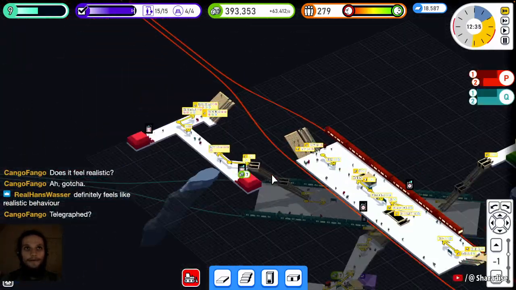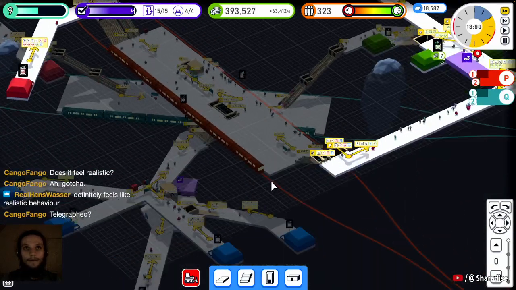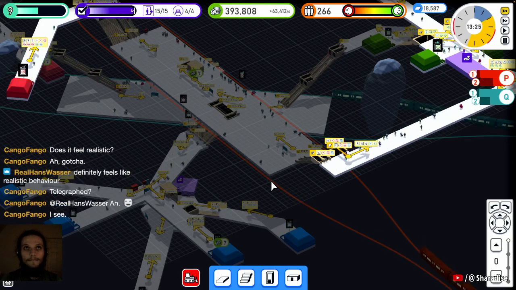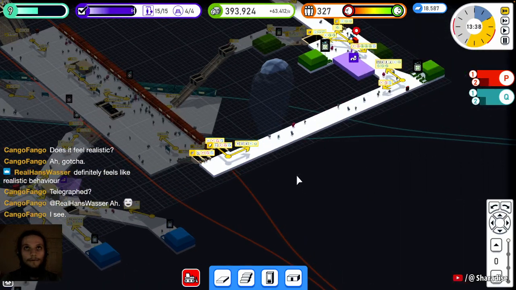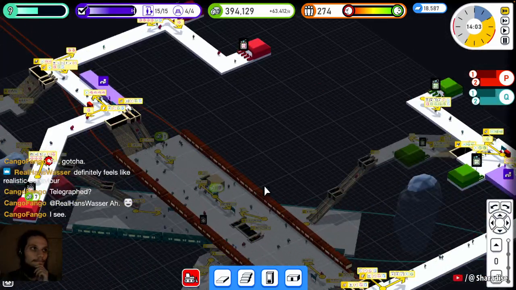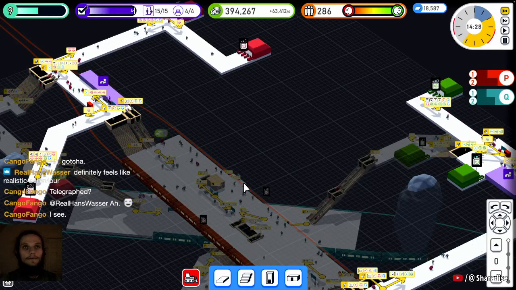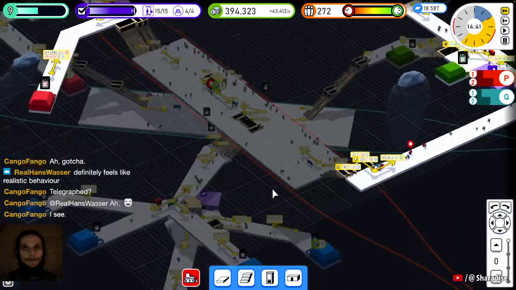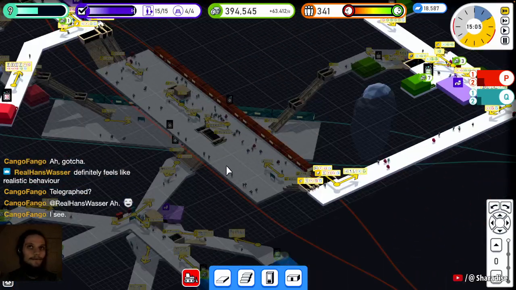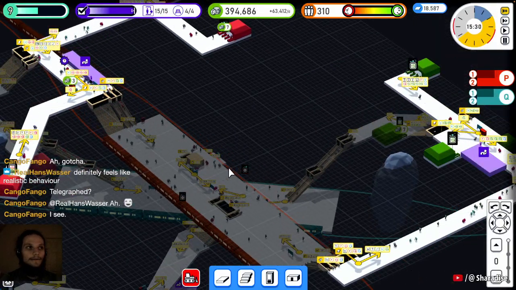So, yeah, I'm not going to use the cafe at this time, because I think we haven't really been having issues with drinks or food. Maybe when we get a new platform, like up here in the middle, then maybe we'll add a cafe. It does feel like realistic behavior. I'm just not sure whether or not it feels like fun behavior. Telegraphed? Yes. As in communicated to the player.